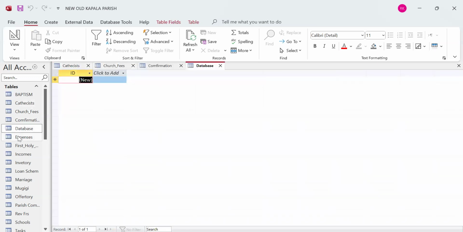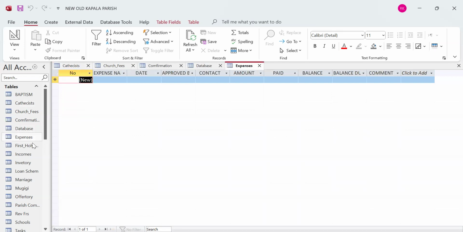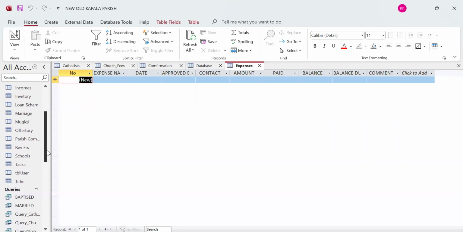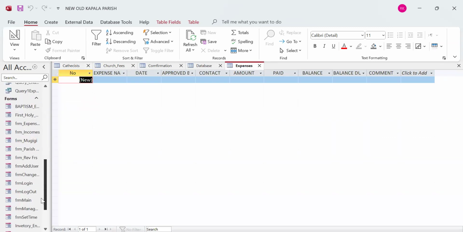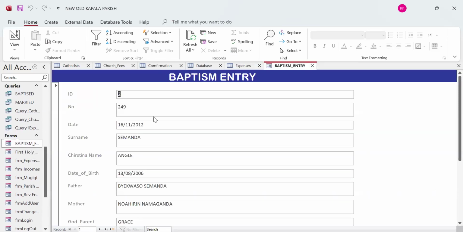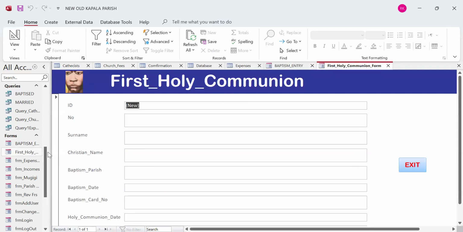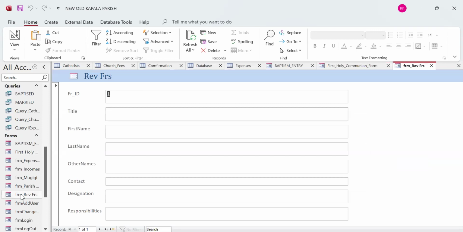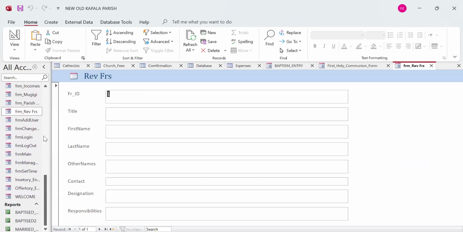Then expenses. This one manages the expenses, pastoral communion. All of these are tables, okay? But these tables also have forms. This is a form that manages it if someone wants to enter a baptism. That is the form he uses. If you have to enter pastoral communion, that is the form you use. If you have to enter the priests, these are all forms.